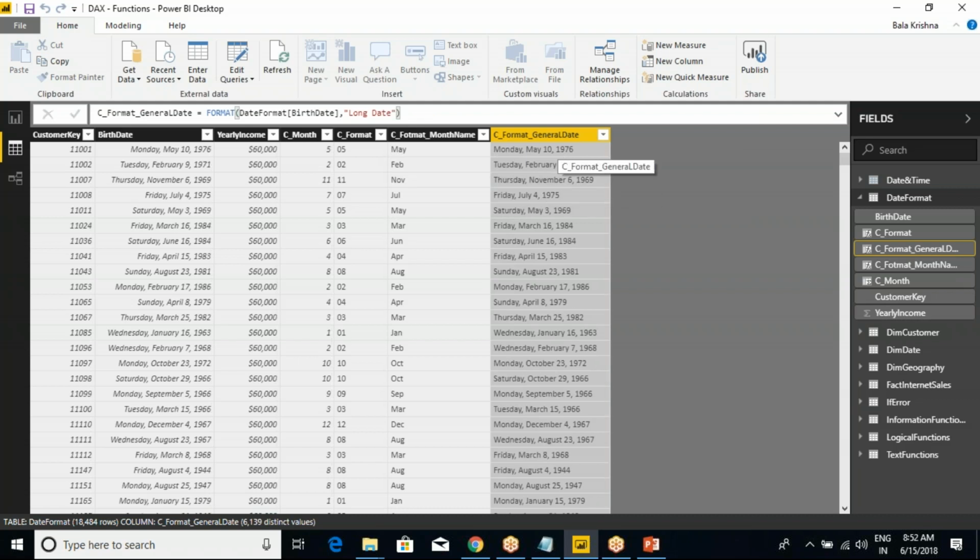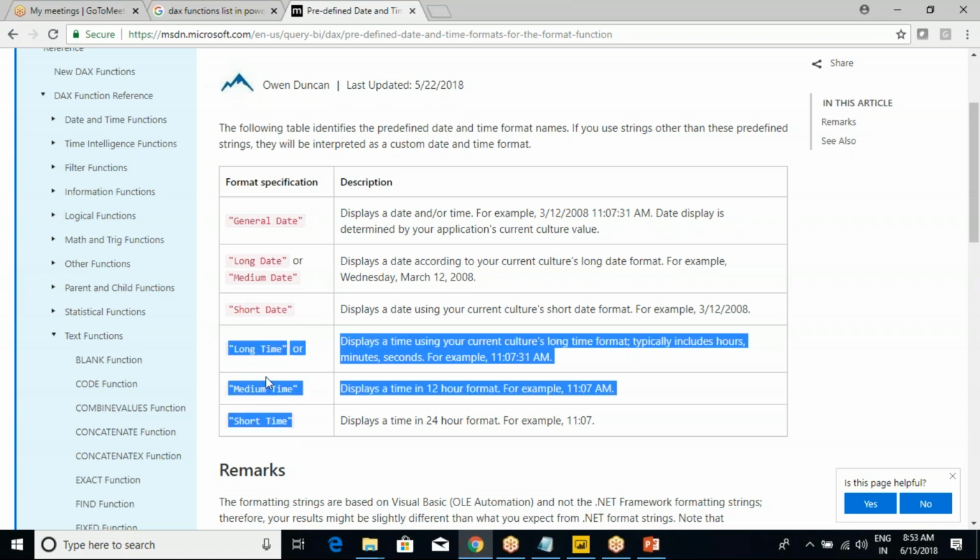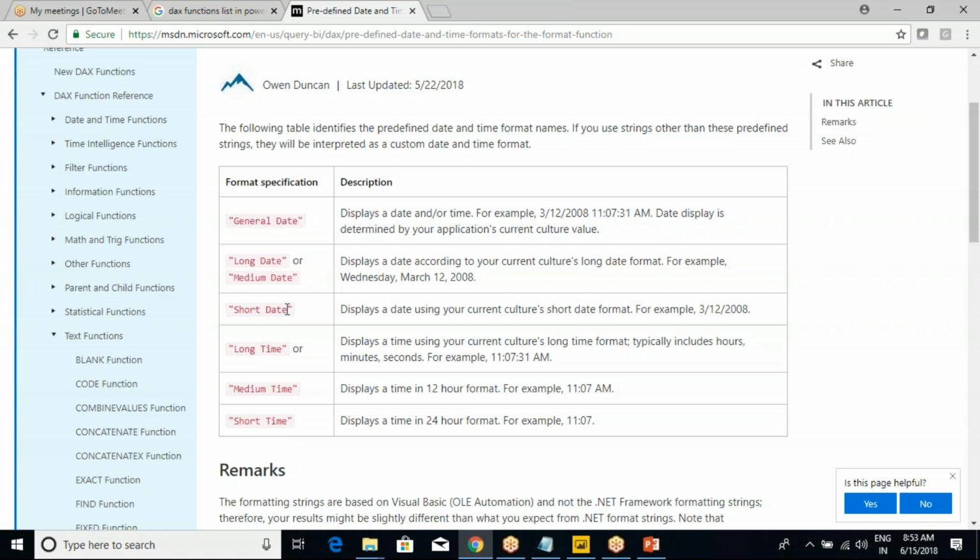See, even for me it is difficult to remember this, but there is no other option. You have to learn it by heart when you're going for the interview. At least the frequently used ones: general date, short date, long date, and long time, medium time, and short time. These three belong to time, and these three belong to date.